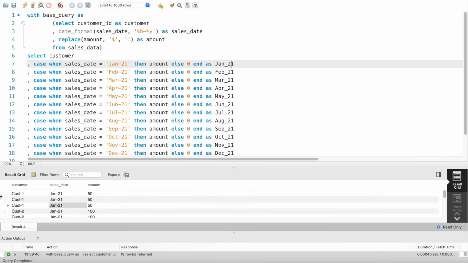What happens here is, SQL will process these records one by one. When it processes the first record, it sees that the sales date is Jan 21 and the amount is 50, so in this column it's going to print 50. When it checks the Feb case, it's not Feb, so only this particular case will be successful, and only for the Jan field will this 50 get displayed. When it processes the second record, again the Jan case statement will be successful and it will print an amount for Jan, but for all the other months it's basically going to display just 0, because the sales date is not Feb.